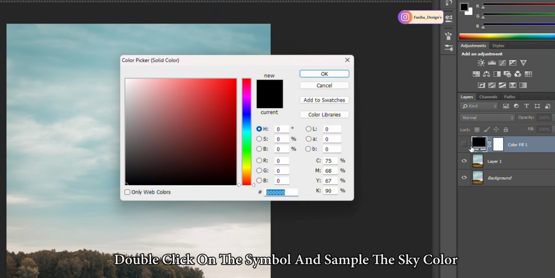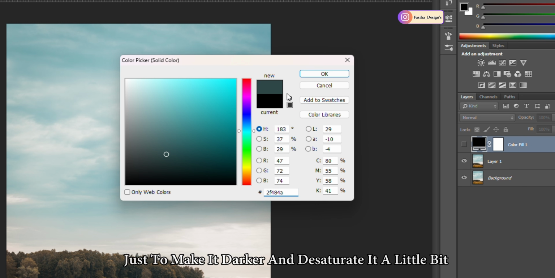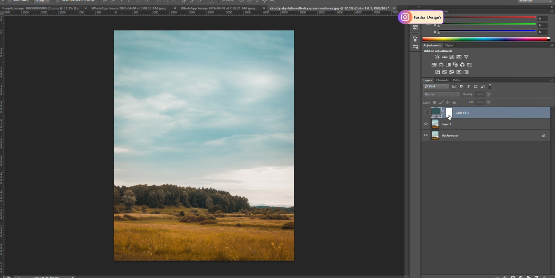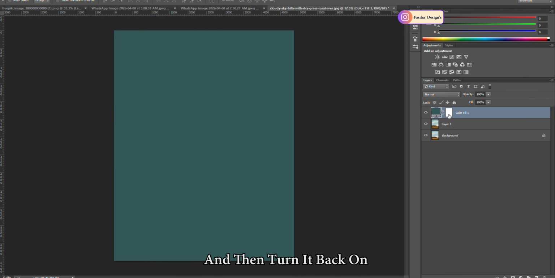Double click on the symbol and sample the sky color. All we need to do just to make it darker and desaturate it a little bit. Just hit OK and then turn it back on.